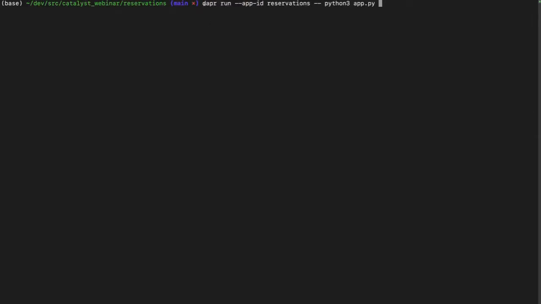Dapr run is a CLI for local dev with Dapr, and it essentially runs the Dapr sidecar locally. And in this case, I'm also running the application itself after I'm running the Dapr sidecar. So as I said, we have no ports needed here for Dapr to interact with, only for the HTTP call that I'm going to make into my app to kick off the workflow.